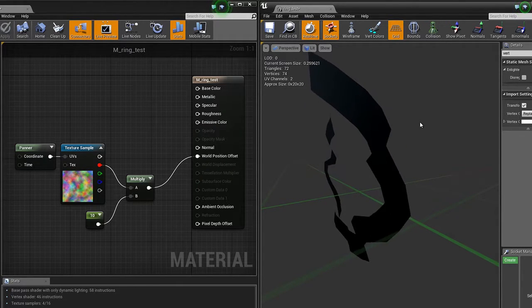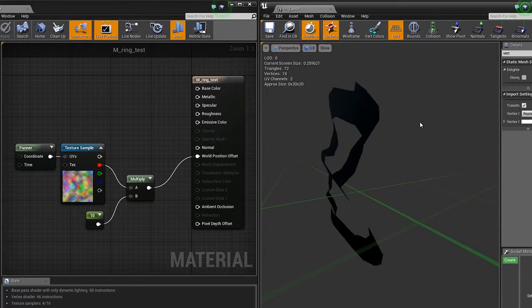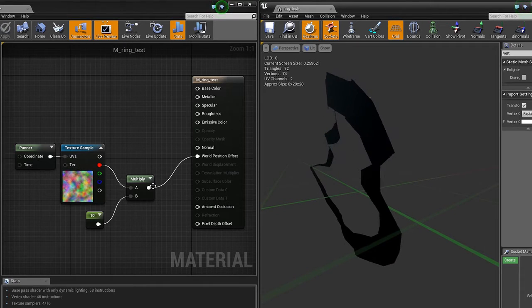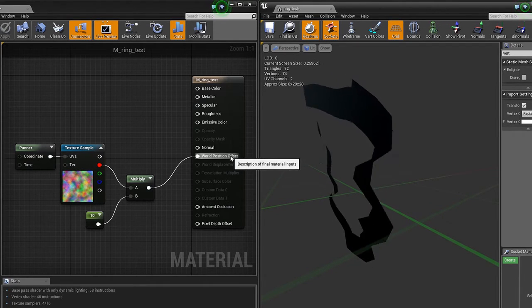Today I want to explain how to move the vertices of this mesh only along the BiNormals and not, like it is here, into any direction. Here you can see my noise texture with a panner, and this is why it behaves like this.